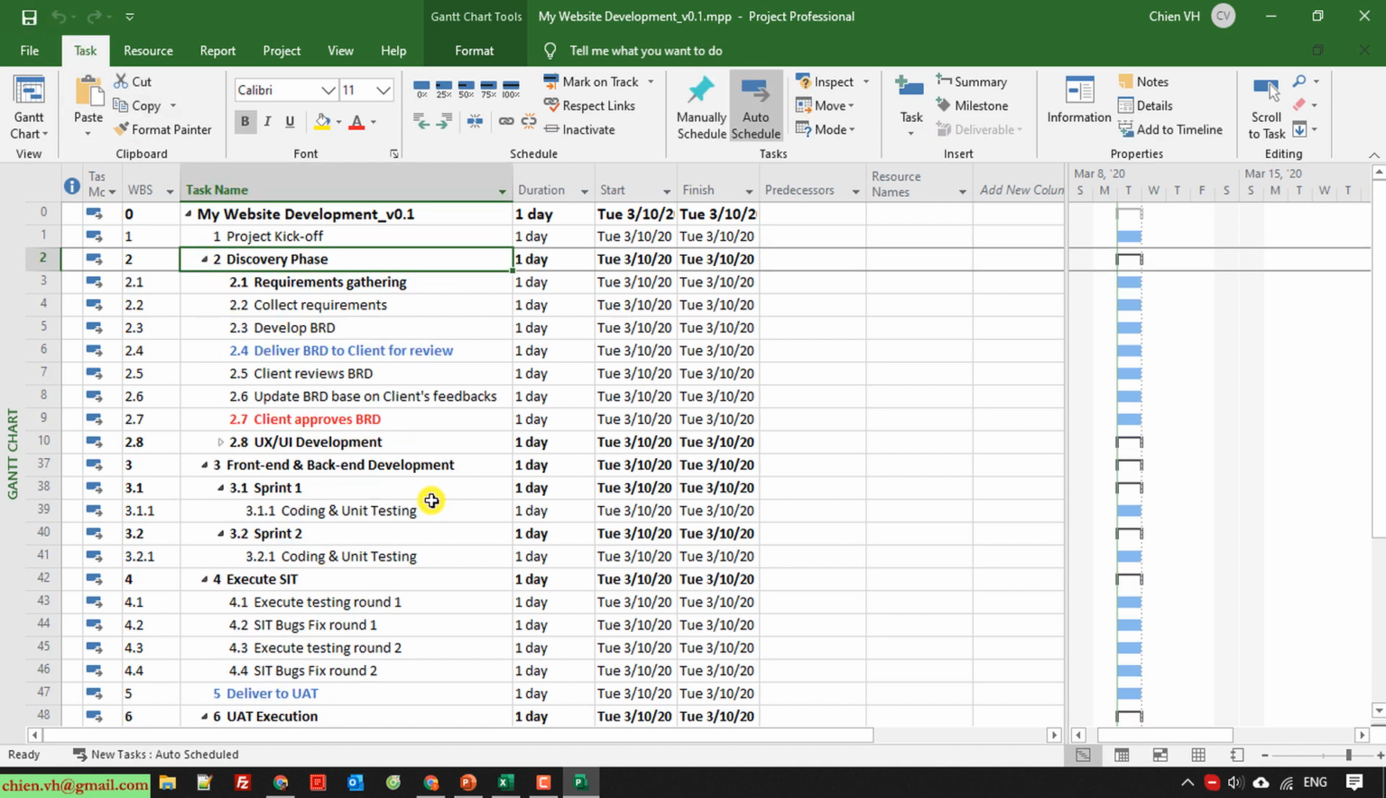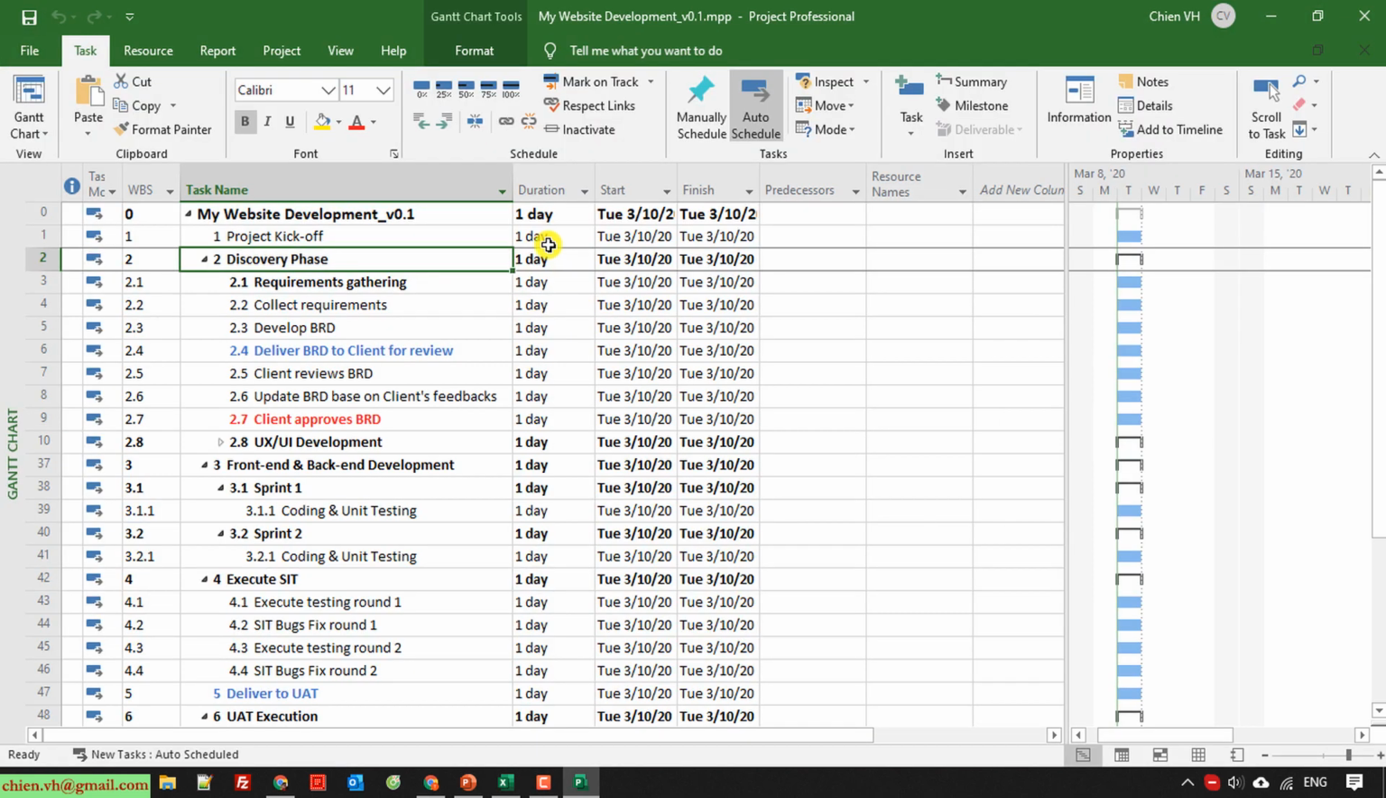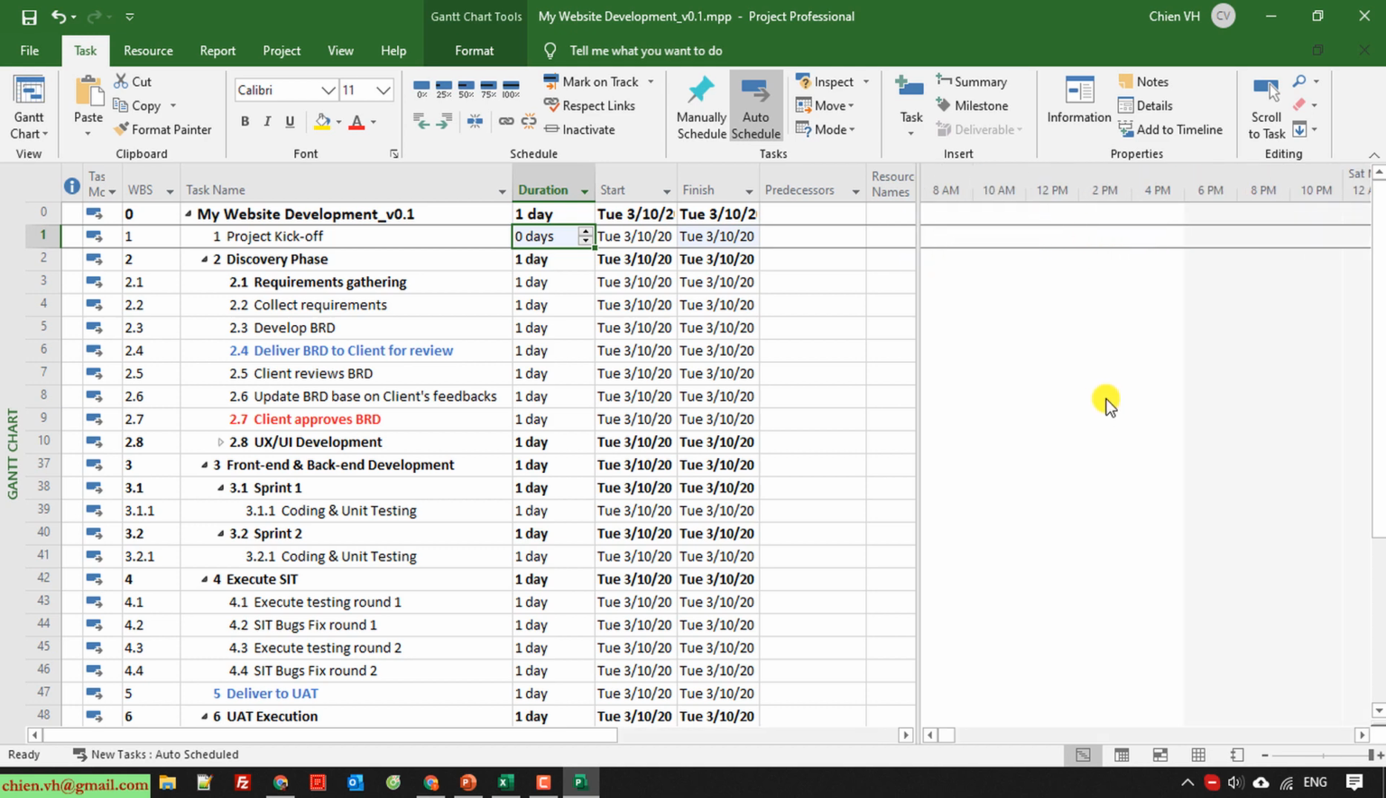And then I have to enter the duration for each task in my project. I have a 0 for kickoff. When we have any task with a 0 duration, that means it is a milestone in my project, so it will be indicated with this icon.